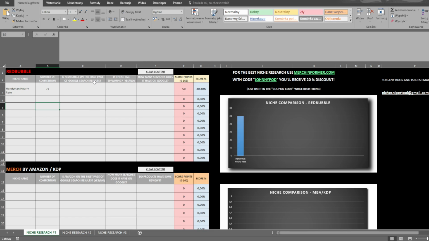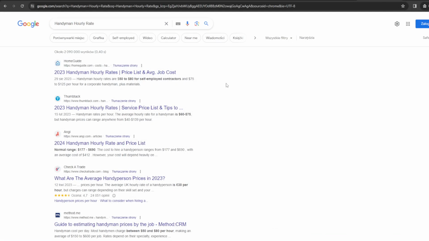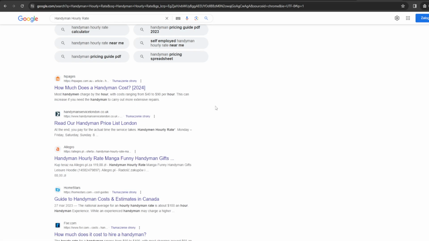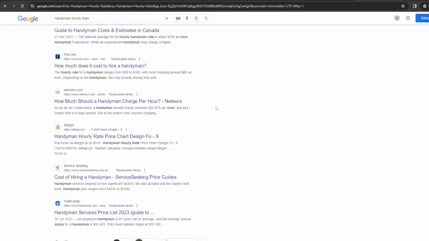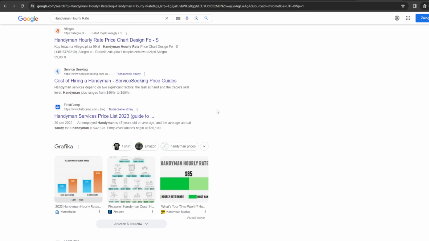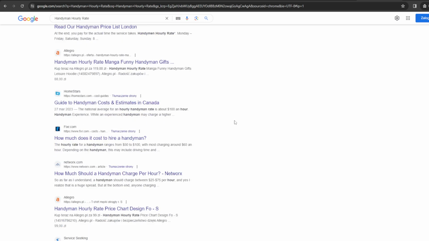Is Redbubble on the first page of Google search results? This is the thing not many people are checking while researching niches. So we're going to copy the phrase and paste it into Google search results. I have pasted it into Google, handyman hourly rate, and let's see if there is even Redbubble on the first page.